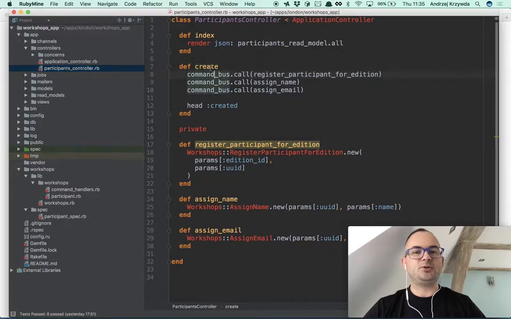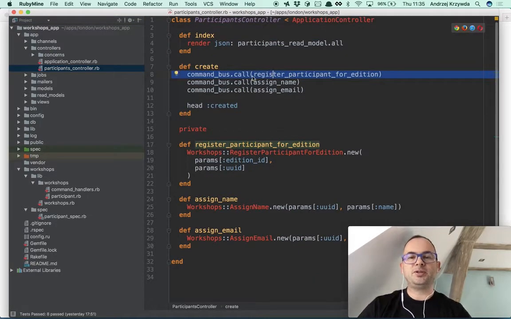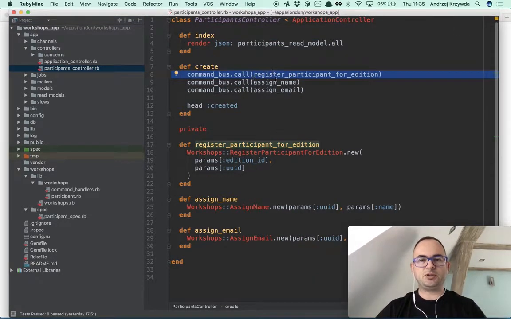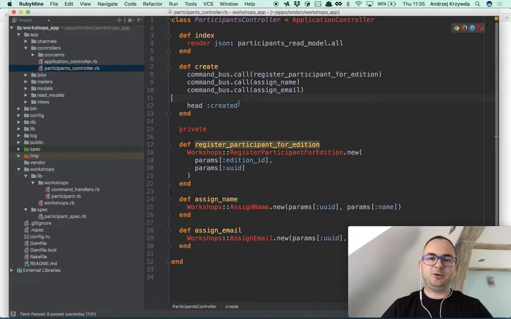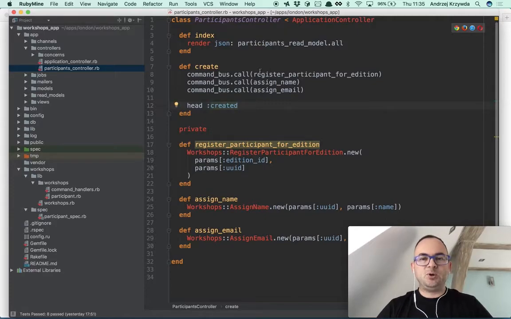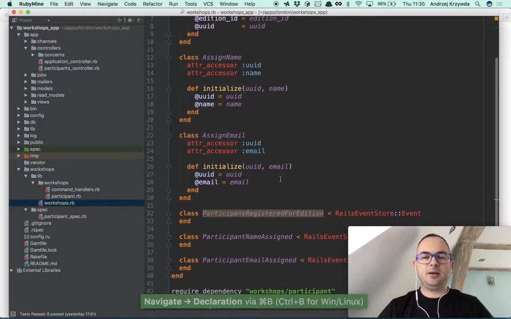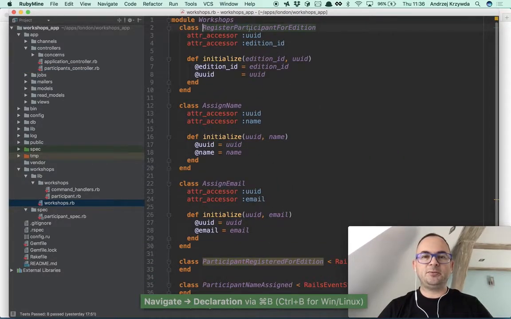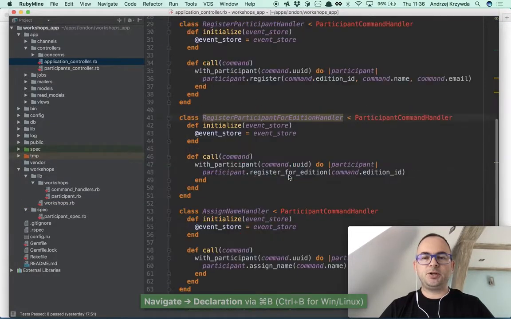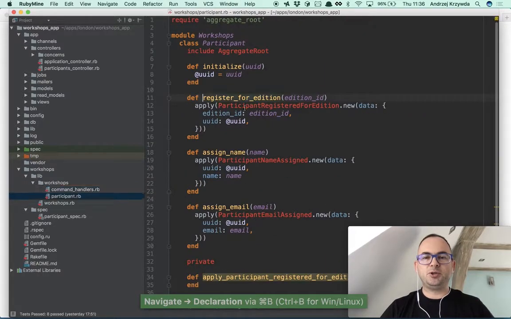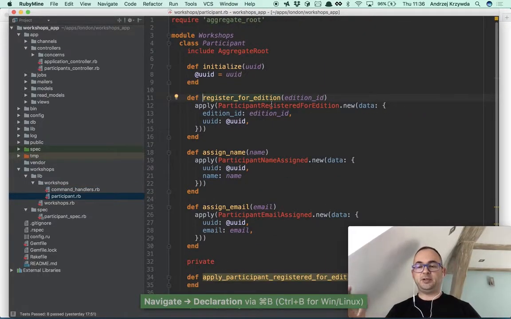Controllers, participants controller. We initialize those three commands. Everything is synchronous here. This is happening line by line, and then we return the confirmation. So we initialize the command, we pass it to the command bus so that it goes to the command handler. So the command handler is here, loads the participant and calls register for addition, which all it does, it publishes an event. And then it stores the events.